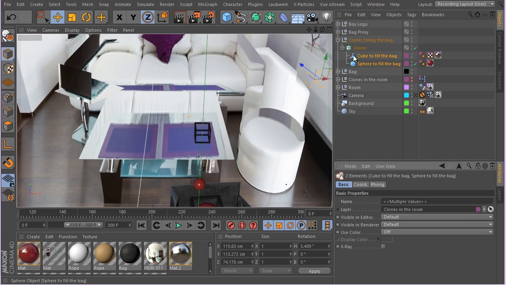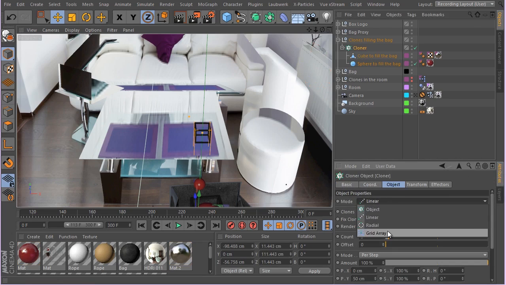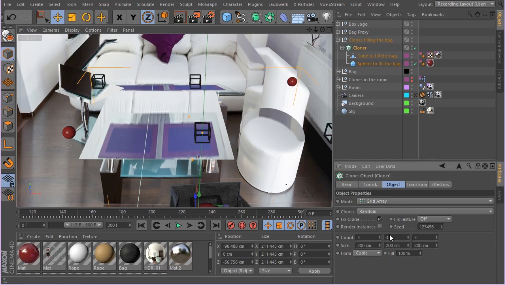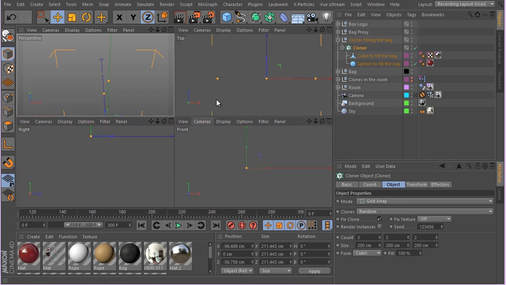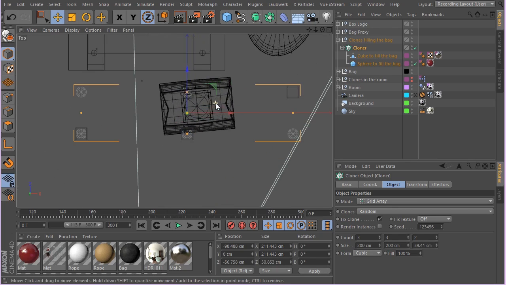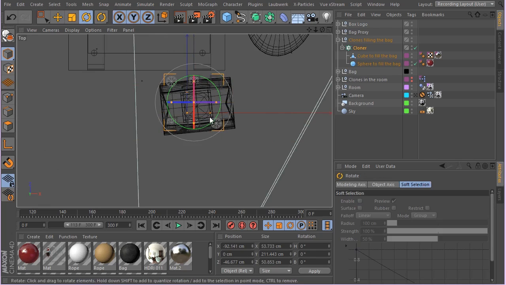Let's select the cloner, and change the mode to a grid array and the distribution to random. I think 2 on Z. Let's go here. As you can see, whoa, that's where they are. Let's put them really close together. I'm going to just move them and rotate them until they are where they should be.